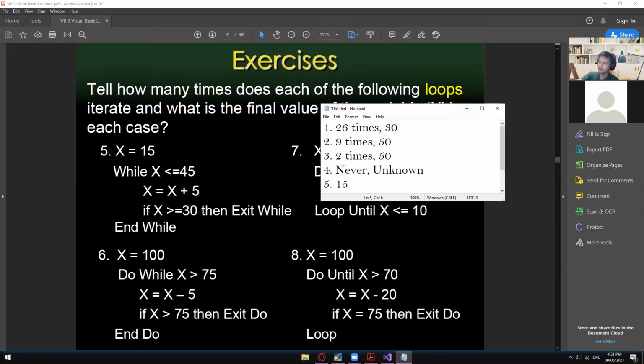Okay, starting at 15 and it's incrementing by 5. So we'll get 20. So check. Is 15 less than or equal to 45? So yes, so it will still loop since we have a while structure right here. For while, it will only loop if we have a true condition. So 20, 25, so 25 is still less than 45.